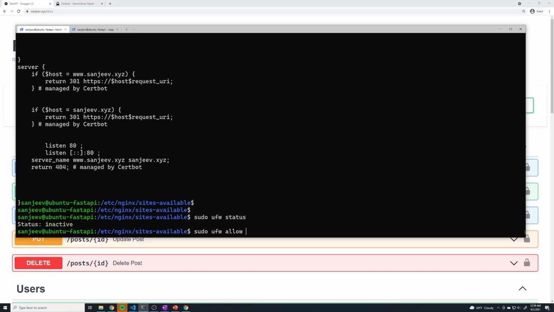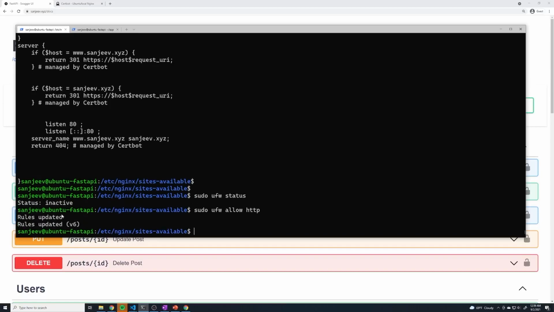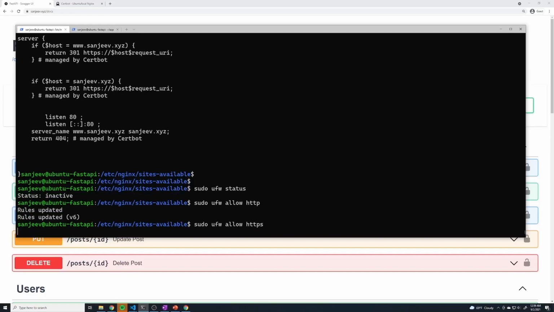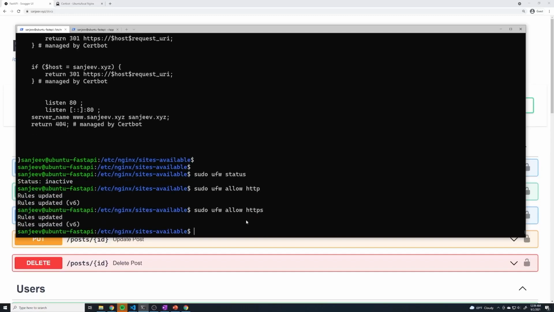So since this is a public API, we want to make sure that technically anyone can access our server from HTTP and HTTPS. So we're going to do allow HTTP. So this is going to allow HTTP traffic. And you can see it created an IPv4 and an IPv6 rule. We want to allow HTTPS traffic. And keep in mind, we have to SSH to our machine so we can access it. So we have to allow SSH as well.